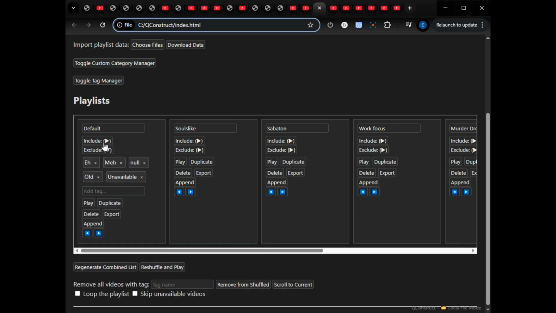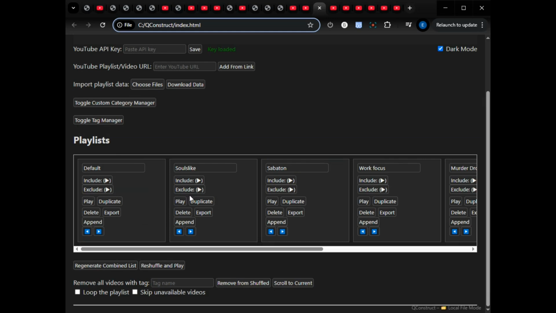Then the buttons here on each playlist card are, I think, pretty self-explanatory, with maybe 2 exceptions. The export button downloads the playlist as a text file containing links to all the videos in it, and append adds the shuffled playlist to the current queue, as opposed to play, which replaces the queue with the shuffled playlist.